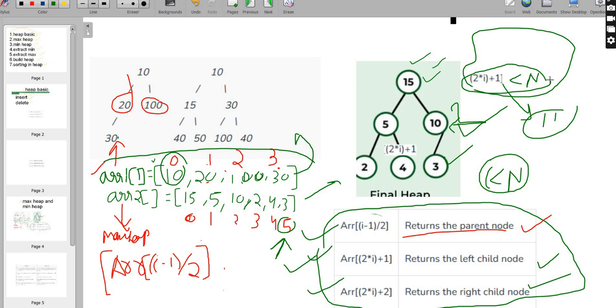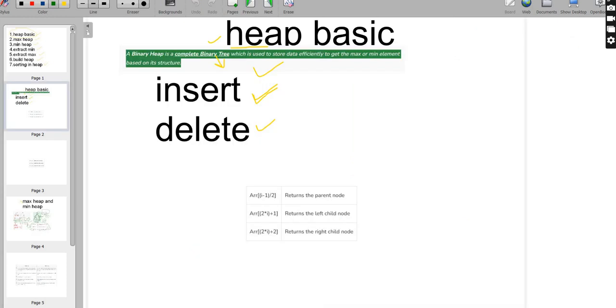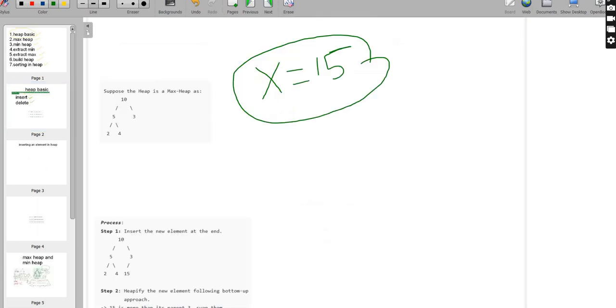So there's an interesting fact about heap when we convert heap into an array. Now let's move to inserting and deleting an element from a heap. Let's come to the section of inserting an element in the heap. Suppose we are given this max heap and we want to insert the element 15 in it. The value of the node is 15. So we have to insert this node into this heap. How can we insert it?